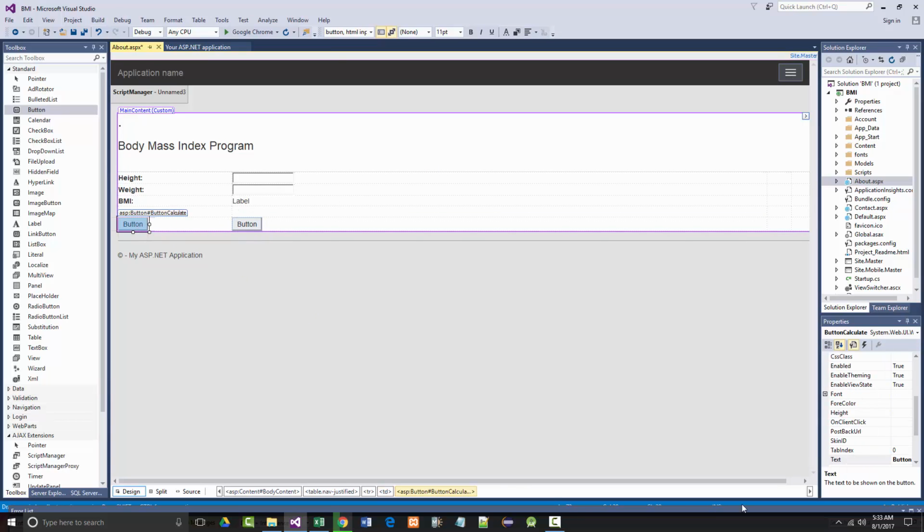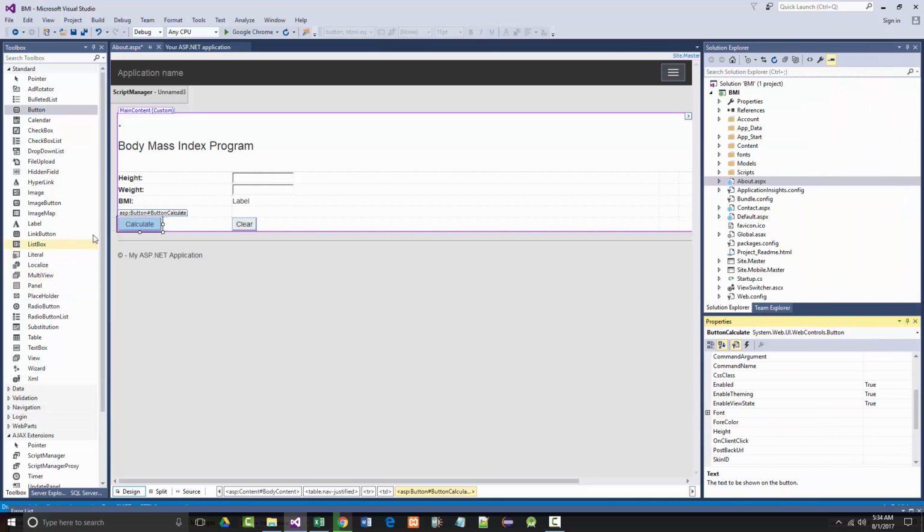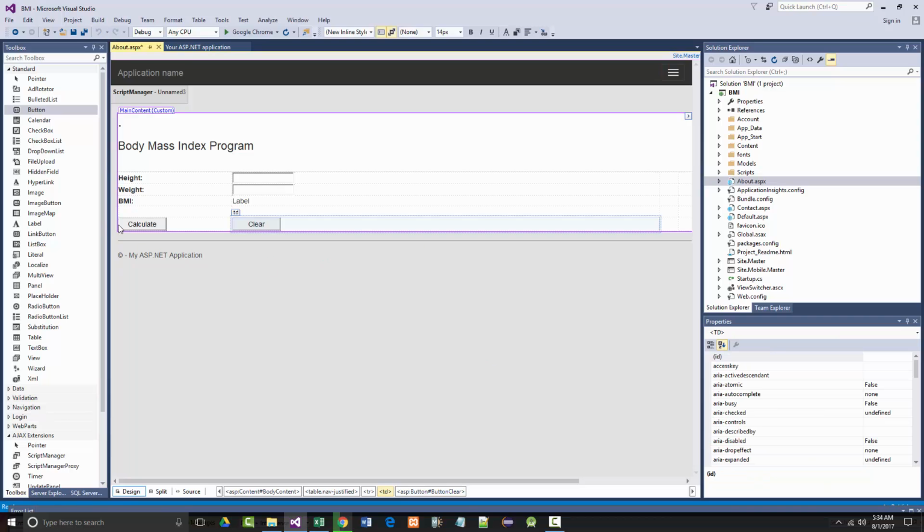All right. This button should have for its text the word calculate on it. And this button should have on it the word clear. Pretty obvious, hopefully at least. Let's see, once this button is... this button will do the calculation and put the results here. This button will clear everything.